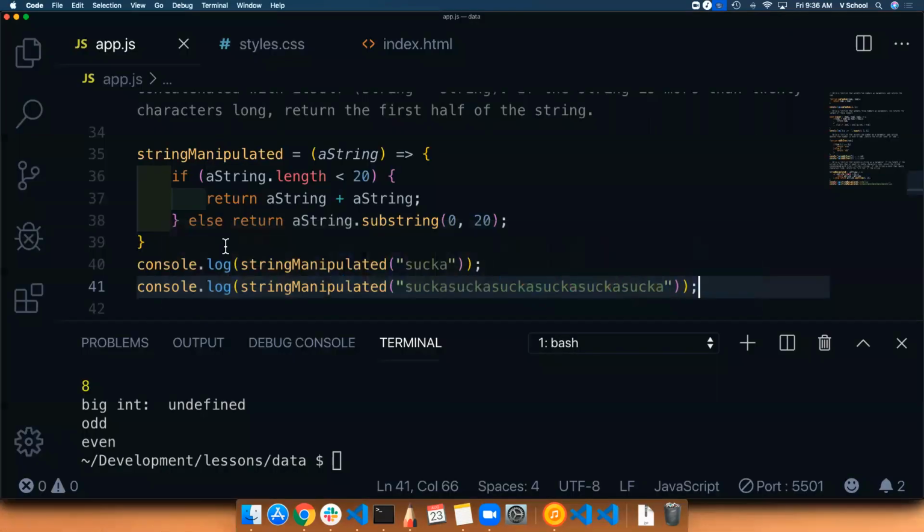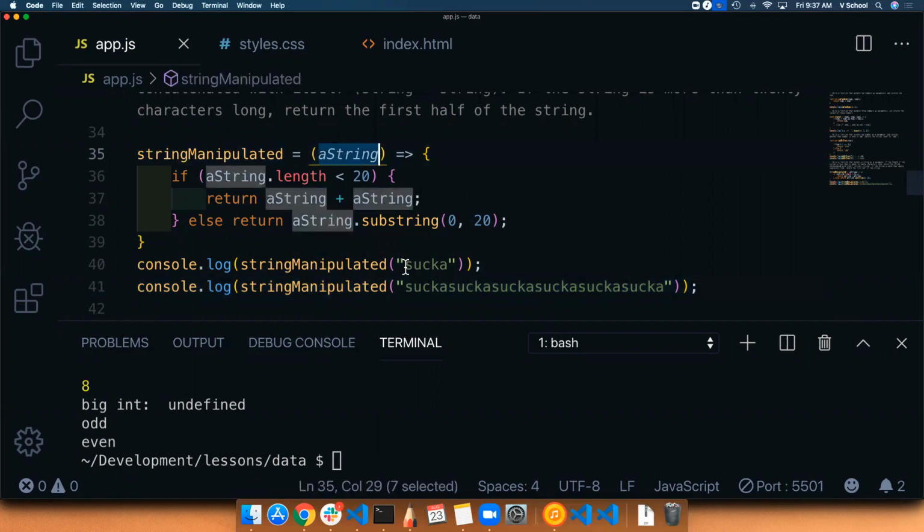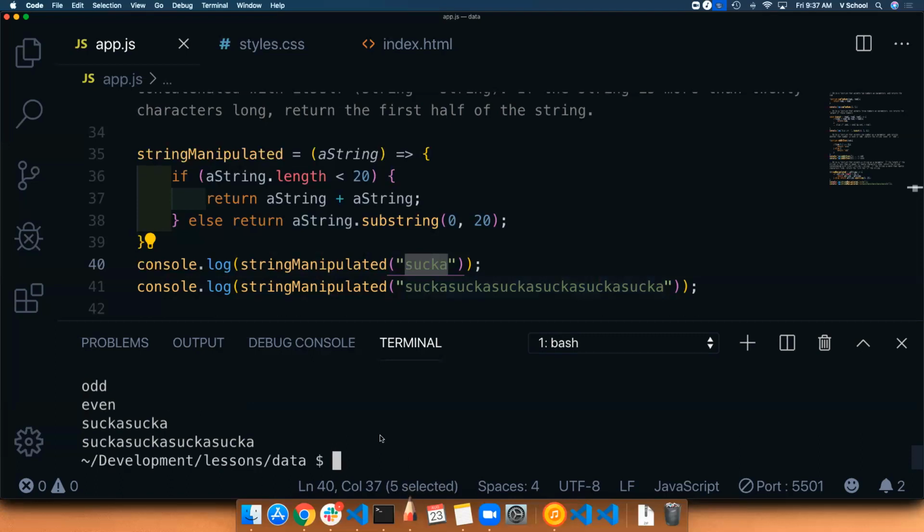Okay, Chris, talk us through what's going on here. So we're taking in a string, and that's the parameter. And then we've got our statement: if the length is less than 20, we return the string. Otherwise, we're going to return the string sliced from 0 to 20. So it's taking out a piece of it.